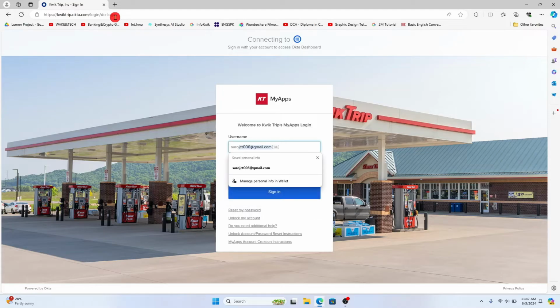Enter your username that you have set up while creating your account within the username section and then type in your account password underneath within the password box. After entering both of these credentials, click on the sign in button and you will be logged in to your Kwik Trip employee account right away.